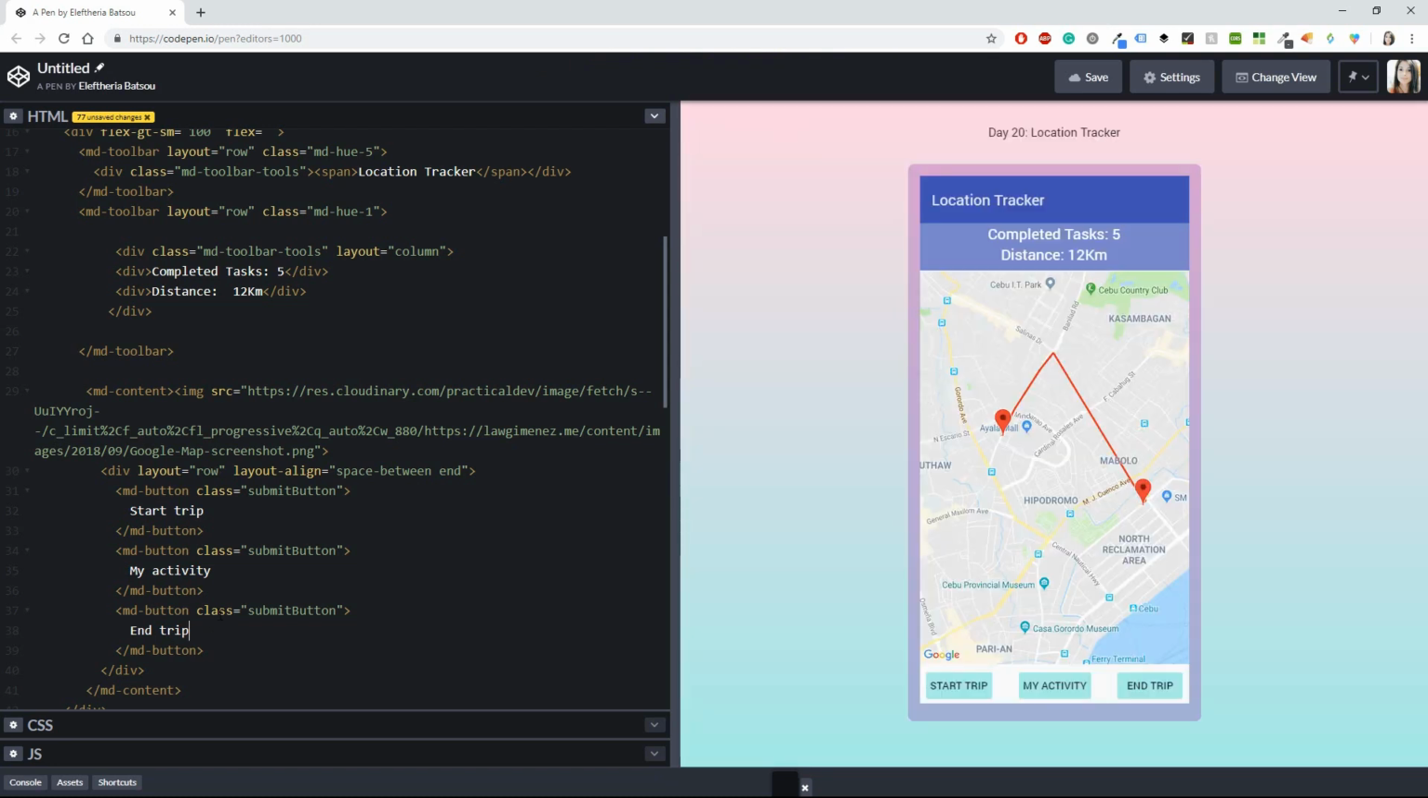Okay guys, I think that we are done with our location tracker. I know it's pretty simple, but isn't the result kind of cool? And we are doing the daily UI challenge, which means it doesn't have to be something complicated or super different from everything else. It just has to look good, and I think that something like this will also work in real life.